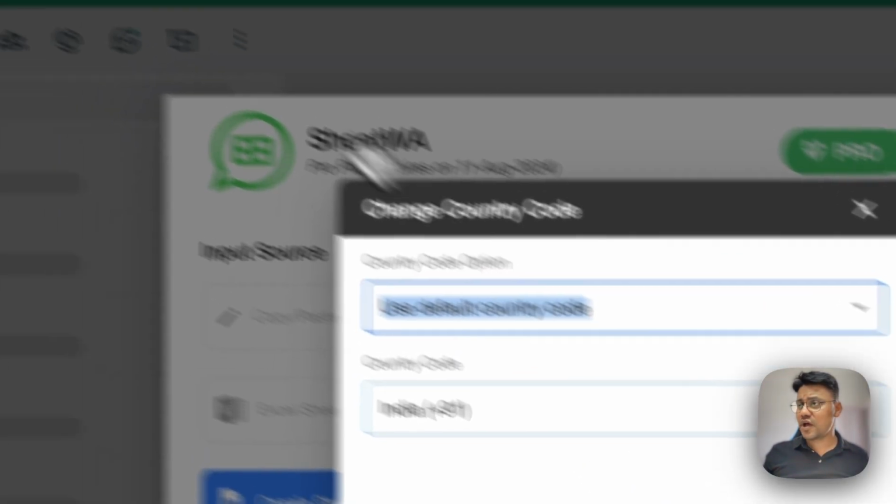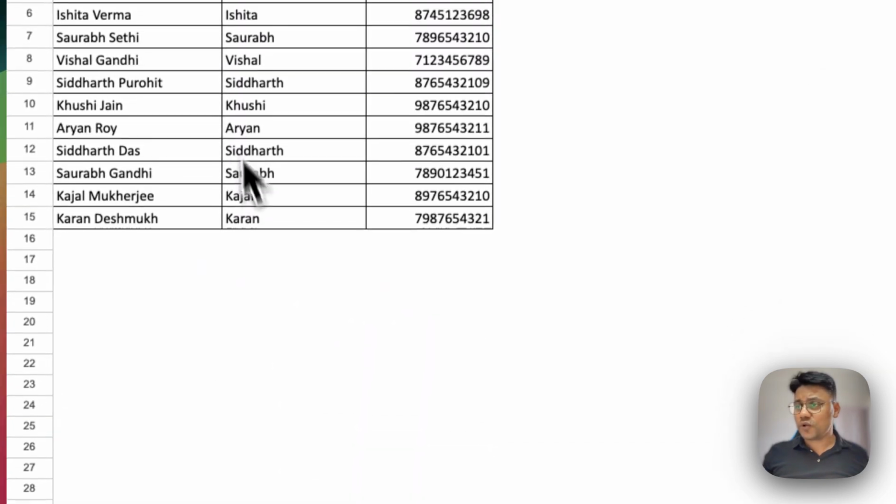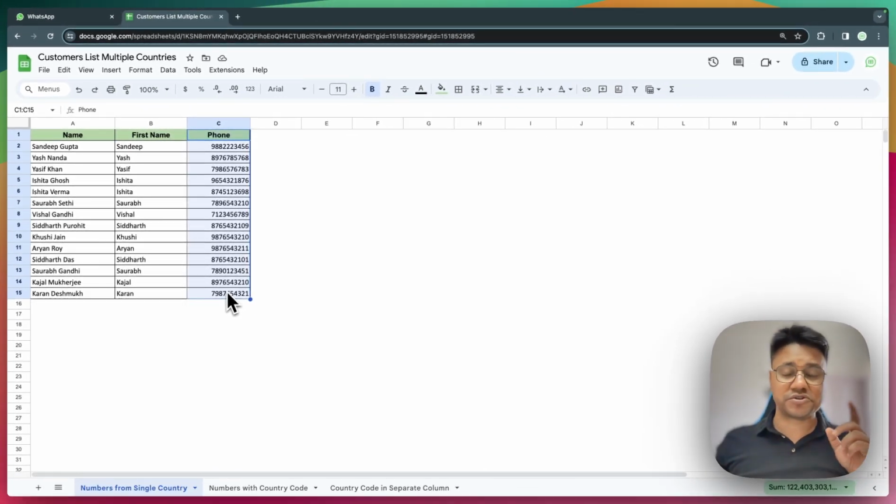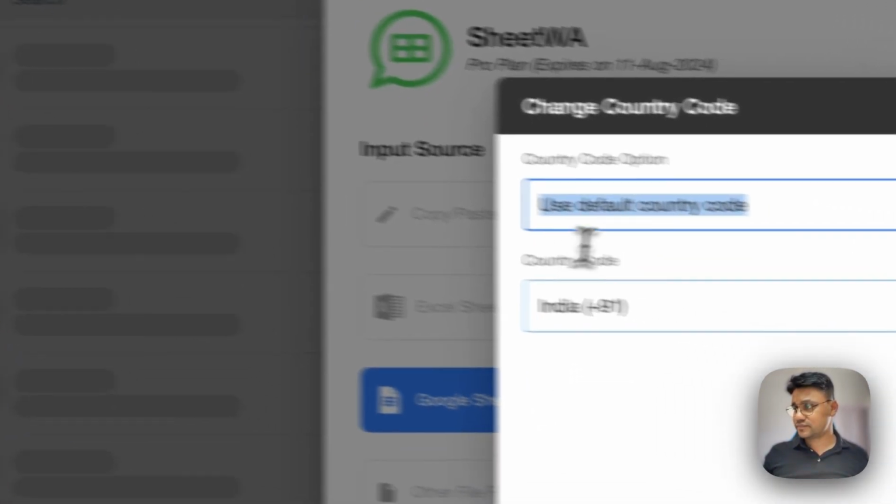This is used when you know that your data is such that the phone number column does not have the country code in it, and you're sending messages to users in only one country.